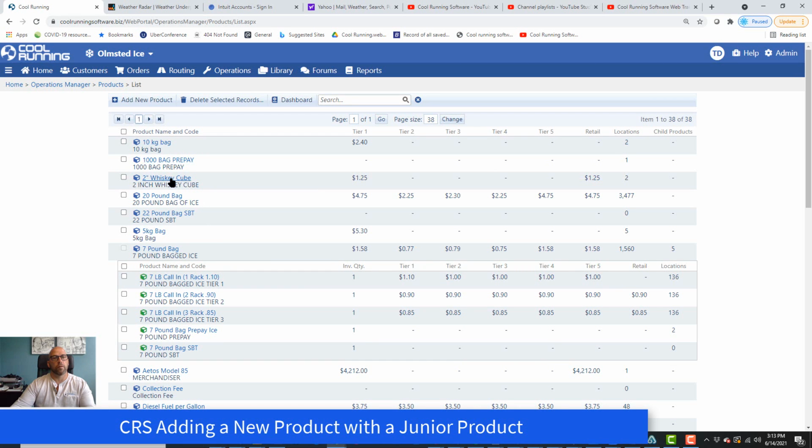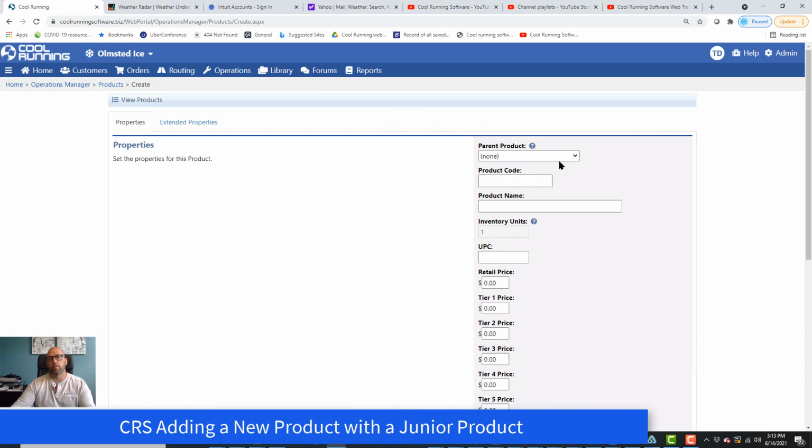All these products right here are considered parent products, and when you create another product after that, they can be tucked in as a junior product. So again, let me go back and I'm just going to create a new product. Your product code is typically what it would be called inside your accounting software. So I'm just going to call this one 40-pound bag. And product name, this is what it's going to show inside the handout. 40-pound bag. You can make them both exactly the same thing.